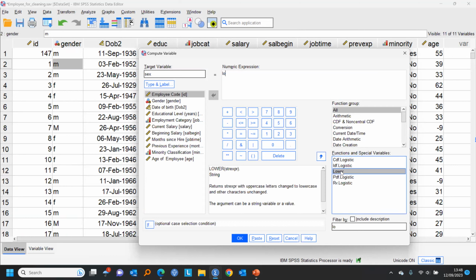Lower. Yeah, it's just called lower. You can search for it and say lower. And in the brackets there, just put the variable name gender. Let's see if that works.